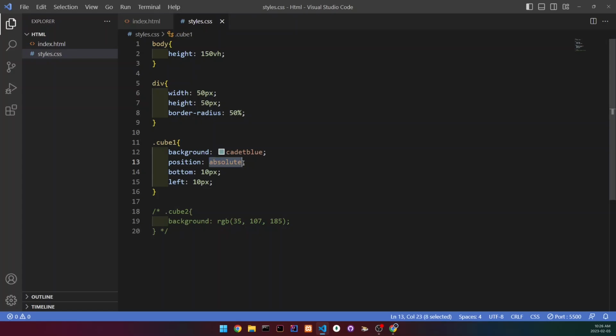But this is kind of like absolute. And so now you can see it's going to be at the bottom left. And then when we scroll, it's not going to stay here because it's not fixed. So this is the absolute.